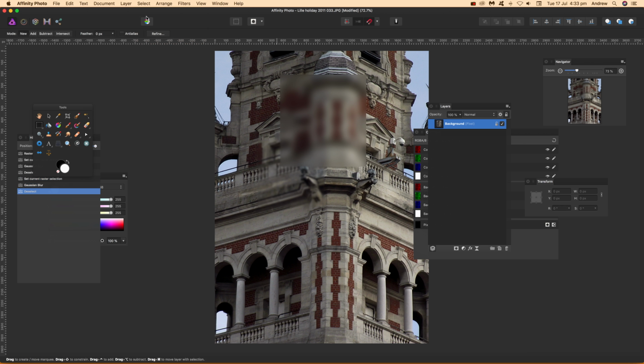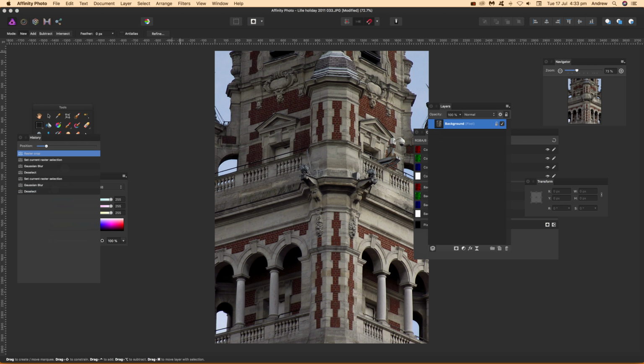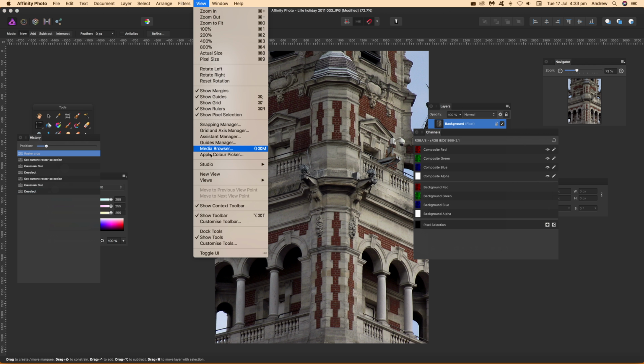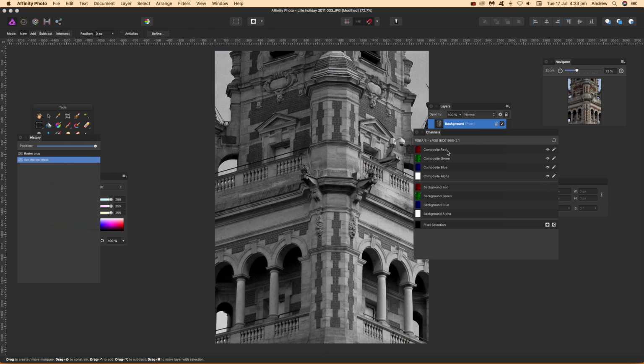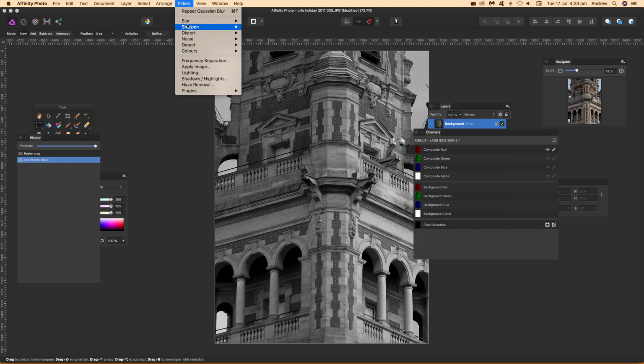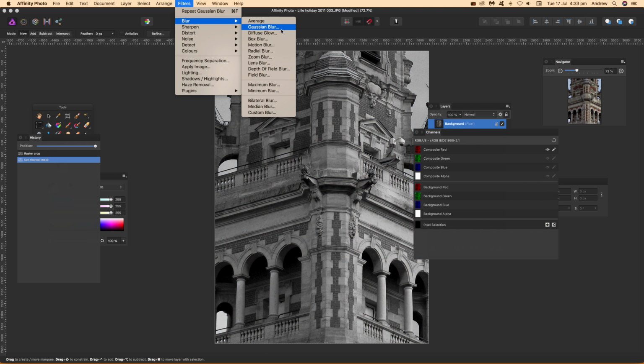You could use it maybe for frames, frame the whole thing and then blur around the edges, that sort of thing. Now also what you can do, you can use it with things like channels. That's a useful thing. So you can just go to the Channels panel, which you can find in the View menu and Studio, and select the composite red and then apply obviously the Gaussian blur in the red channel.